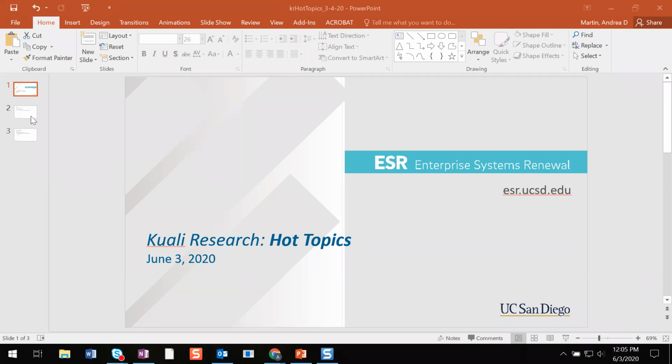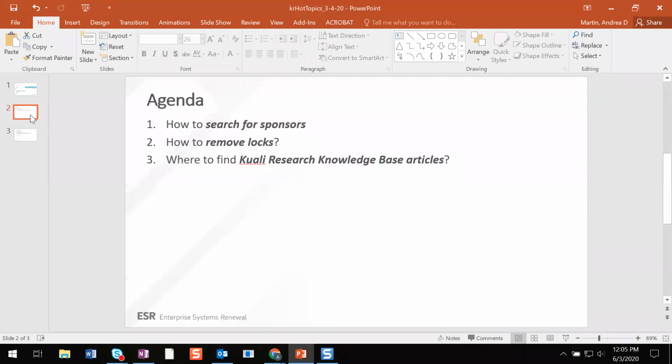So let's get started and take a look at the agenda. Today we're going to focus on how you can search for sponsors, how to remove locks on proposals, which we have covered in the past, but it is a frequent question that we do receive, so we'll go over it again today. And also where to find Kuali Research Knowledgebase Articles.